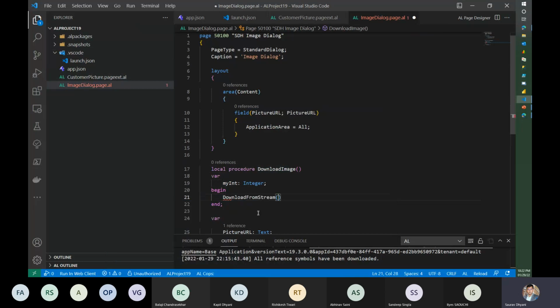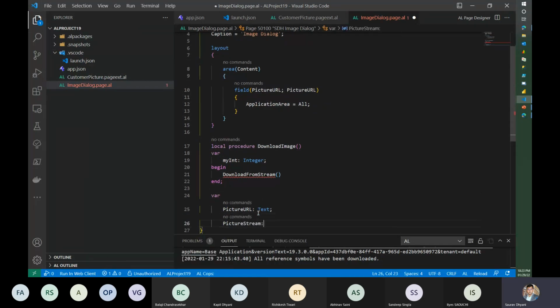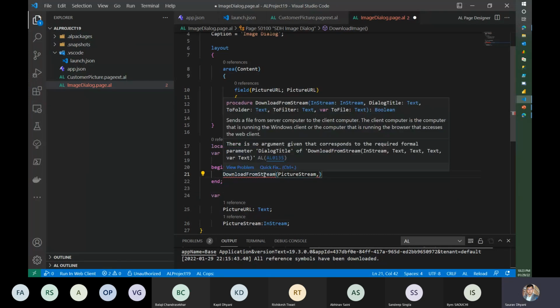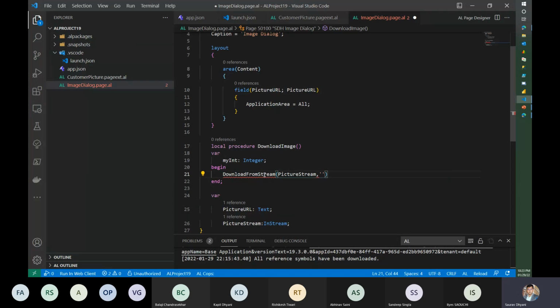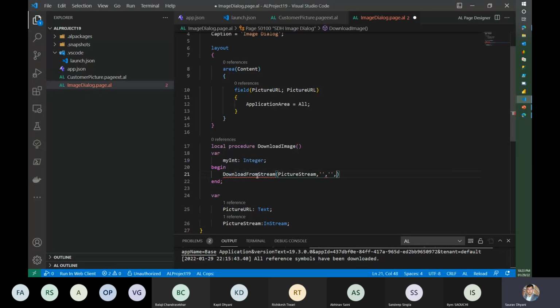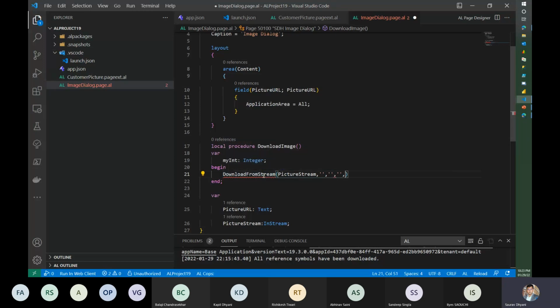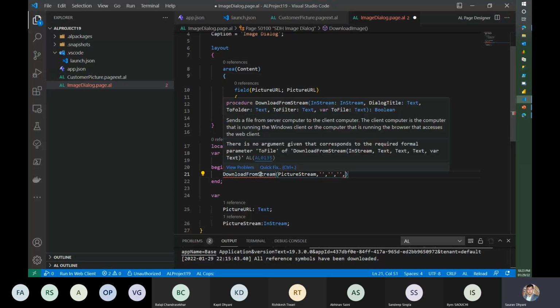So I can just do a DownloadFromStream, which means I'll need an input stream. So let's create an input stream. So that means I need a picture stream here. And the second parameter to this method is dialog title, which I don't want anything. Do I need a folder? I cannot on this, at least. Filter, I don't need that. And the last but not least is the file name.